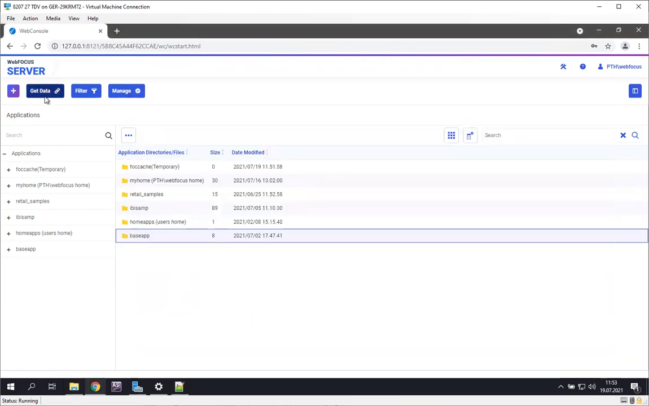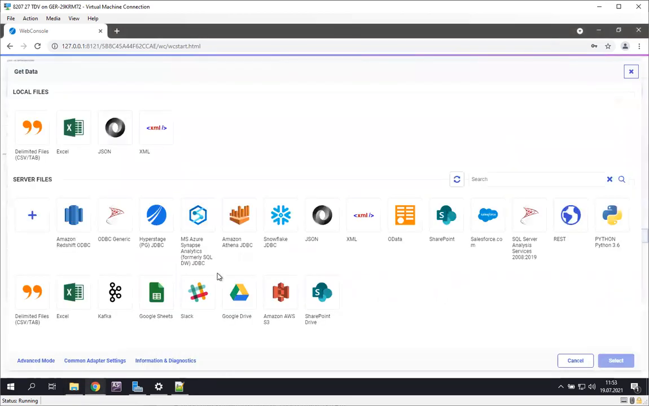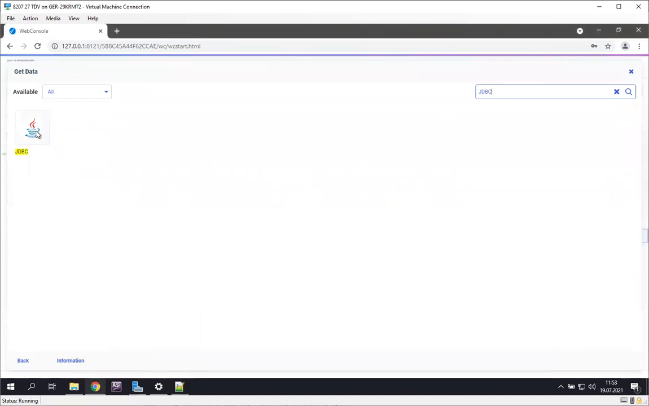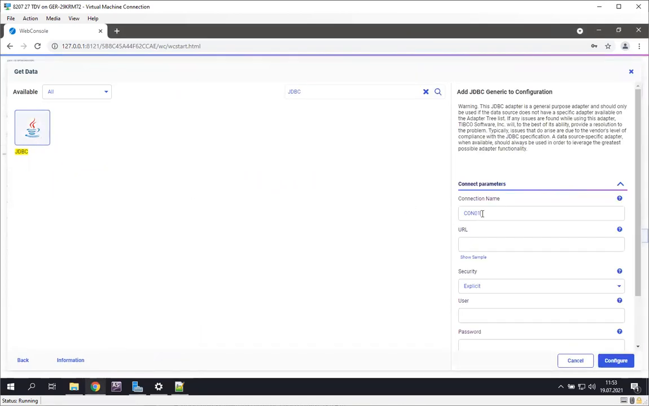To connect it, in here, we're going to go to get data. We're going to use the generic JDBC adapter. In case it's already connected, it's going to be in here. If not, click on the plus sign, search for JDBC, and you're going to get the JDBC adapter. Pick it from the list. And we're going to use a name, whatever you like to use in here.